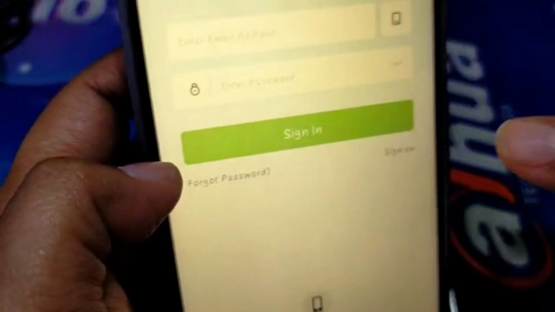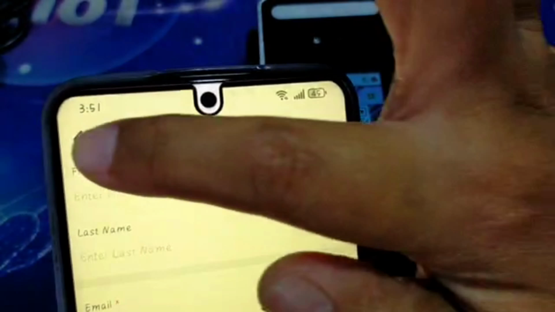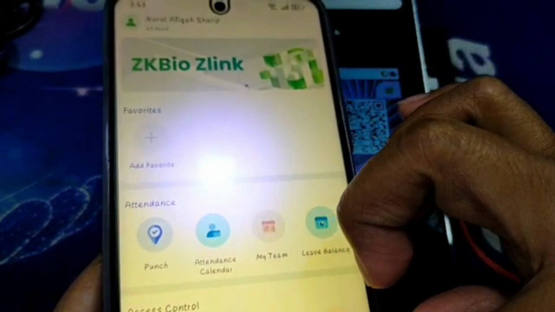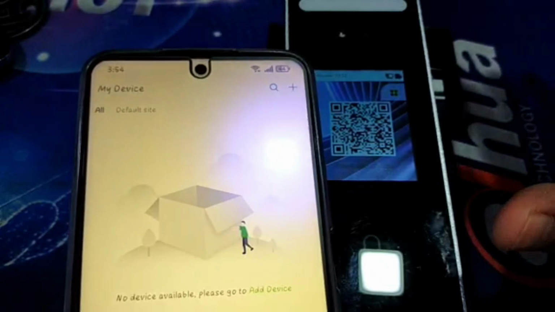Play Store. And then ask them to log in and create an account. So here you can sign up, they can use email or phone number. Okay, after they sign up, okay, this is the interface of the Zkbio Zlink app.